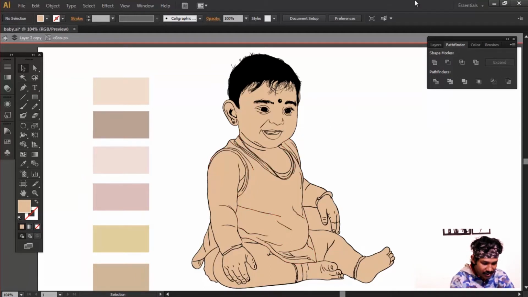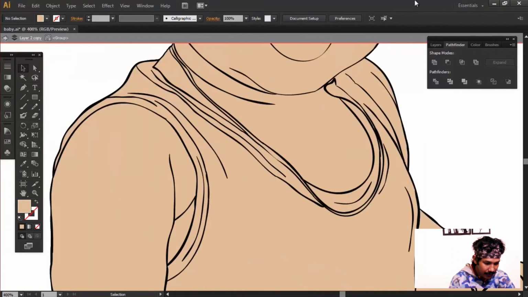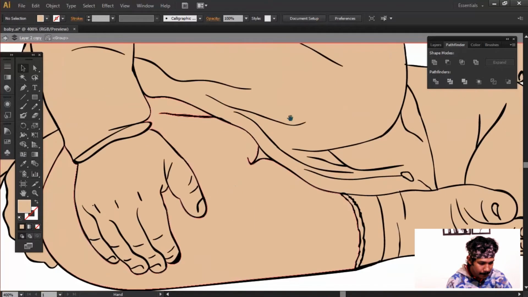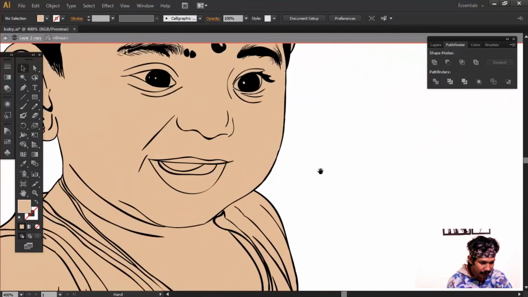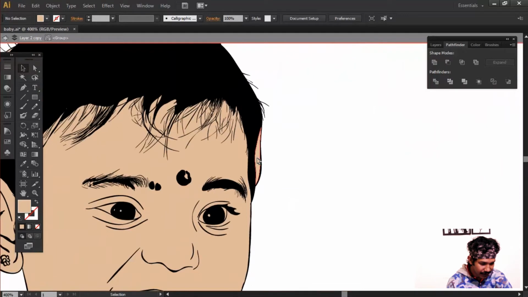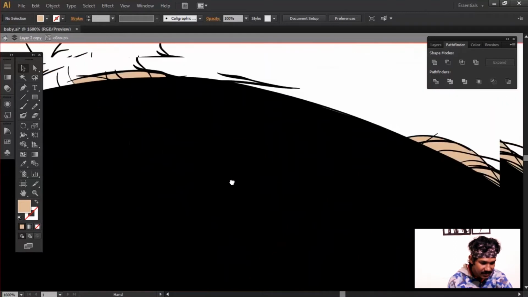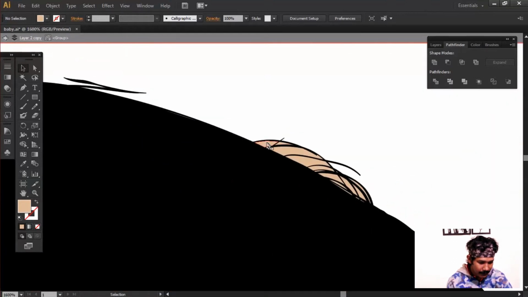Then I need to change each and every section. These sections I don't want, so I'm deleting that. And in the hair part also, we can delete this part, which I already deleted. Then increase the canvas size and select this part and delete, select this part, delete.